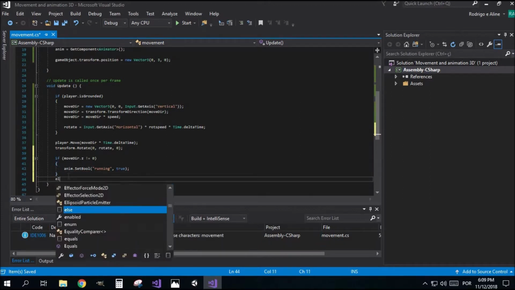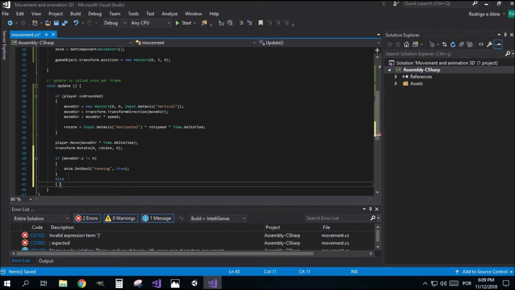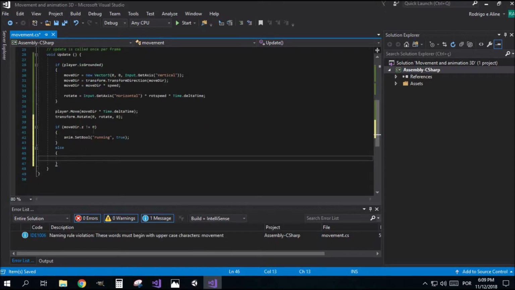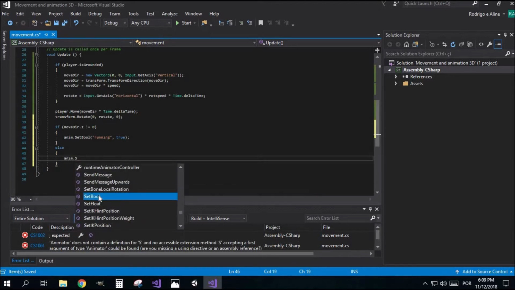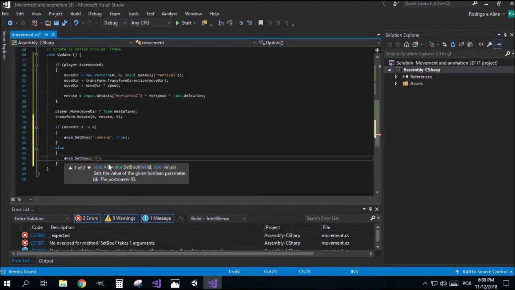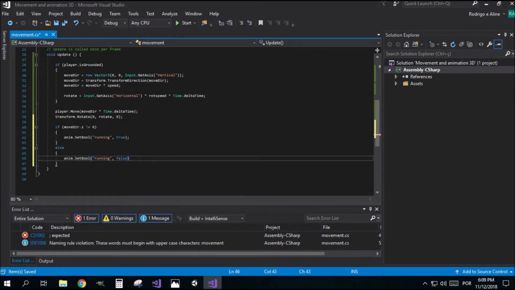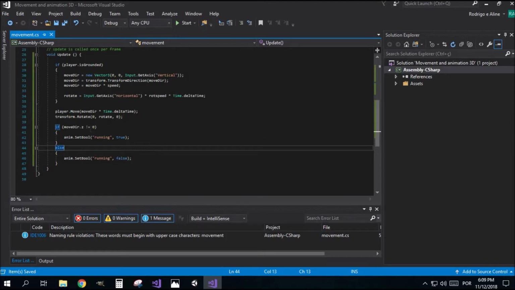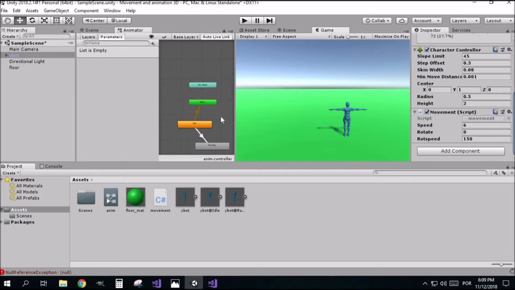Semicolon here. Else, that means if move dir dot Z is 0, that means our character is stopped. So we want the animation idle to play. So we're gonna say animate dot set bool, because it's gonna be a boolean, like a true or false variable you create there. So running is false. Semicolon. So if move dir is different than 0, that means our character is moving, so run is true. If it's 0, it's not moving, run is false. So save, go back to Unity, and let's control this.